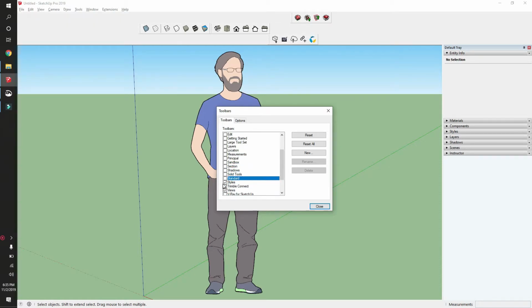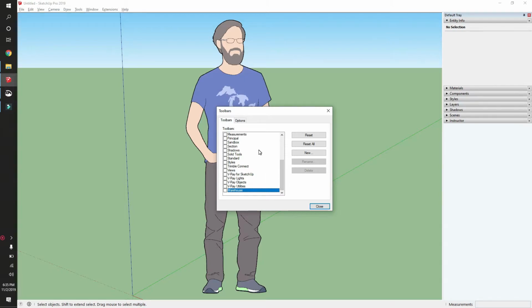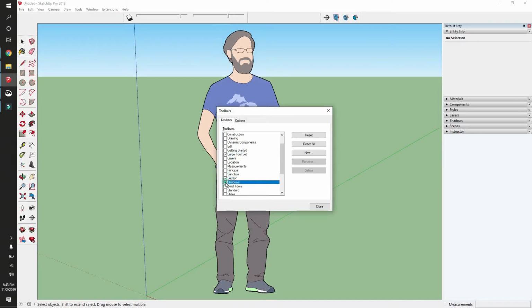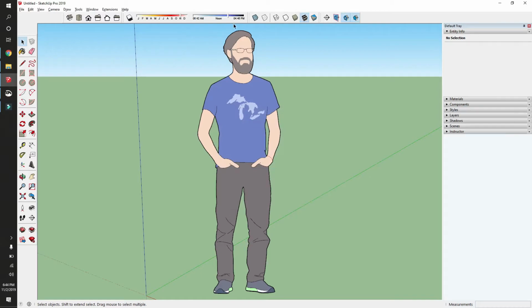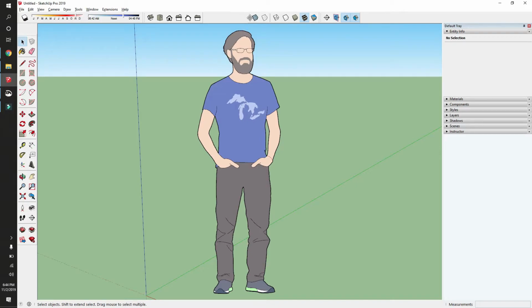By going up to View, Toolbars, we will use the large tool set, sections, shadows, styles, and views. Organize these tools in the way that makes the most sense for your workflow, so that you always go back to the same portion of your screen for the same tool.